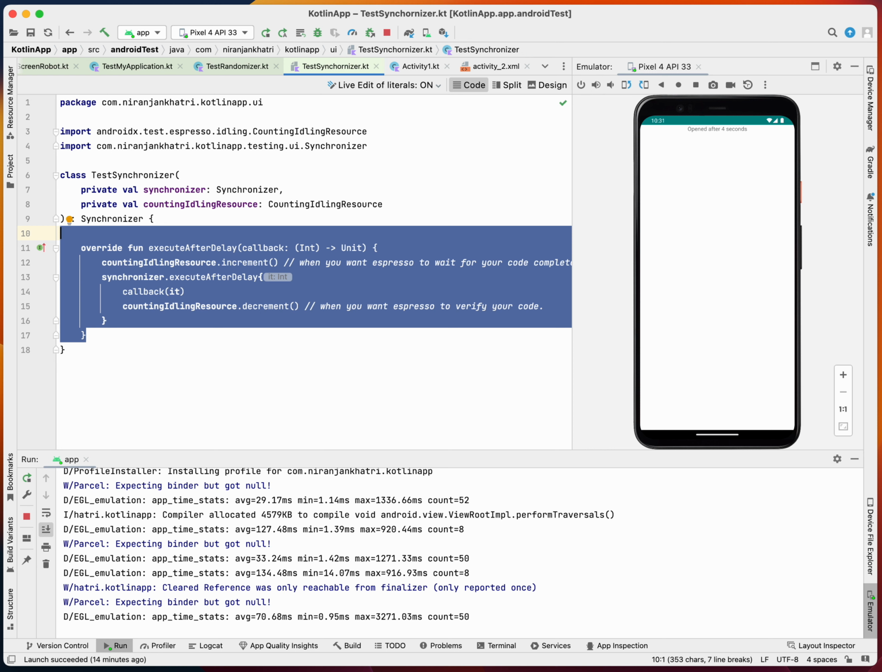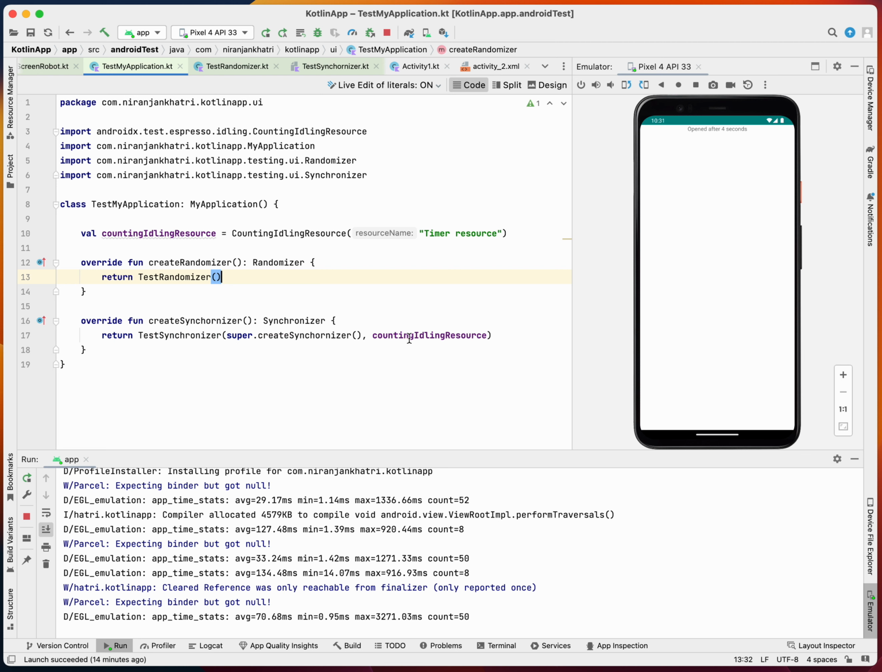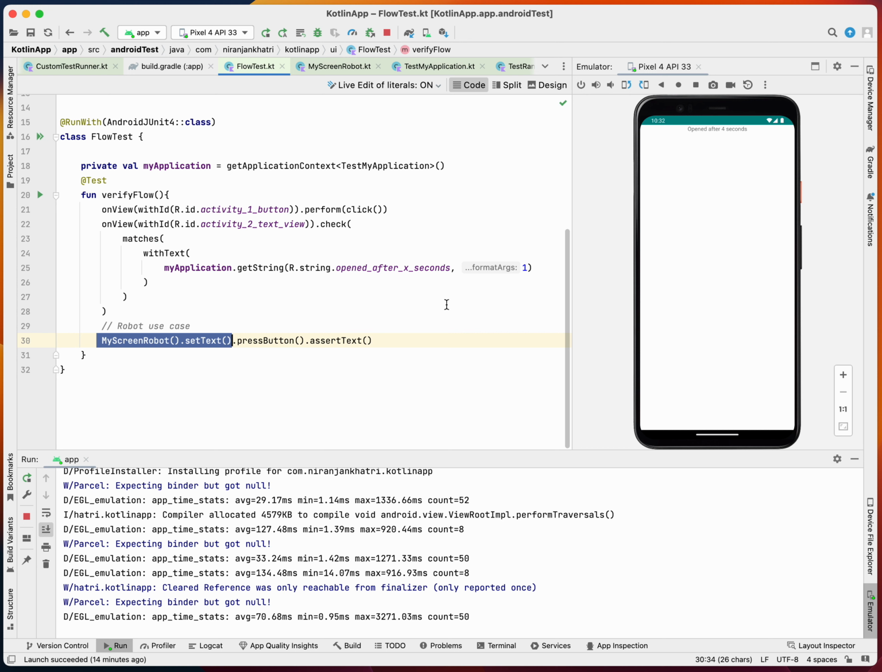The application class can be used for injecting the idling resources. You see that we injected our application resources in this way. Then we created our idling resource and injected our counting idling resource, and that's it. Then we finally run our test. Our test is our flow test. This is the test that we are going to write.